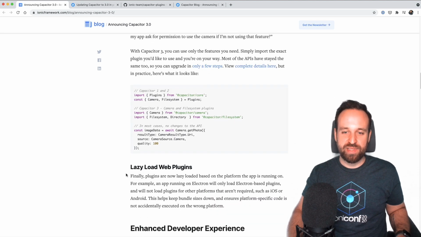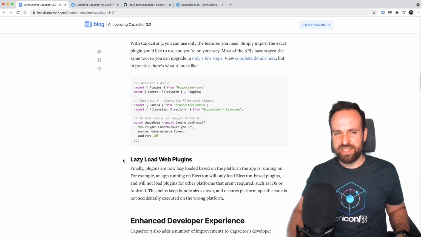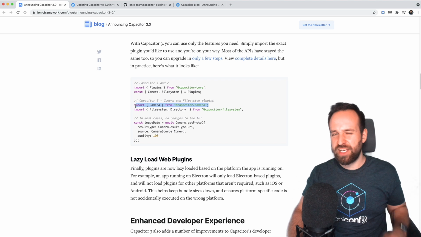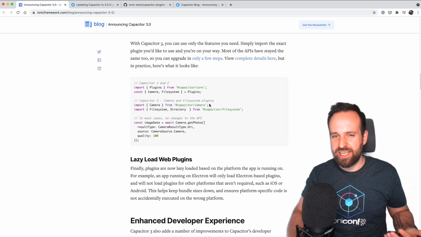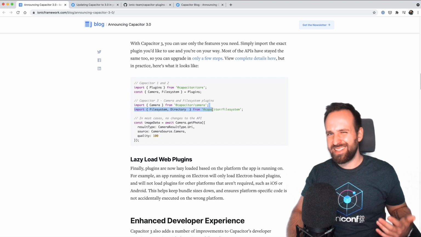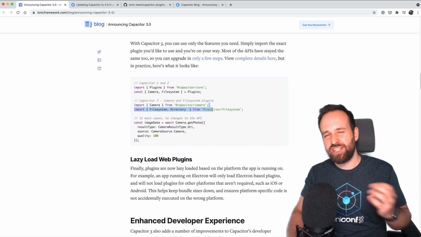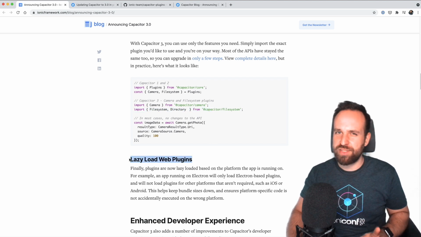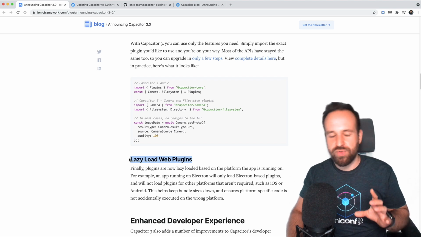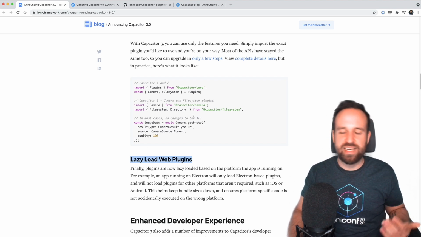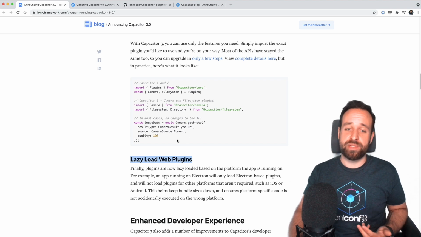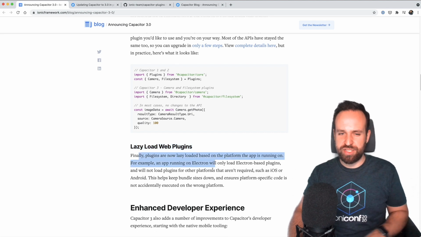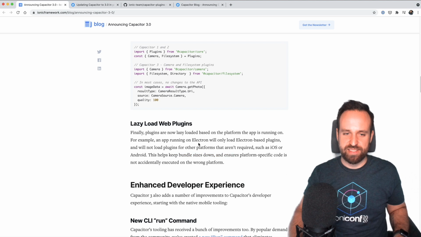Okay, lazy loaded web plugins. Yeah. In the past, you might also have encountered problems when you import a plugin and it also had a web implementation, and you had the import for the web statement here. And then suddenly on a device, it might have actually used the web implementation instead of the native implementation. So now they definitely made sure that on every platform that you're using, only the native code is really loaded. So if you're using a plugin on iOS, it will definitely use the iOS implementation of that plugin. Gonna give a bit of security, and also will reduce the bundle sizes.